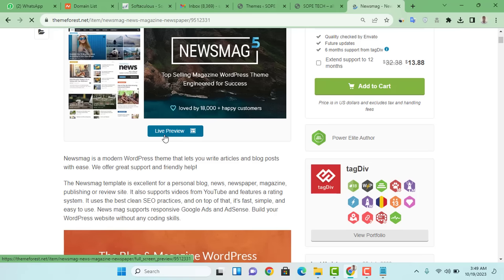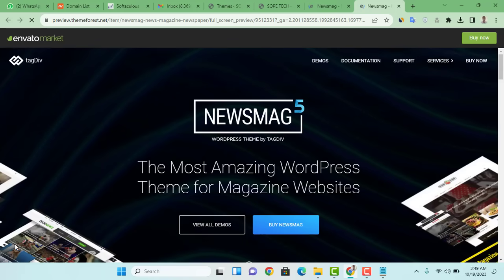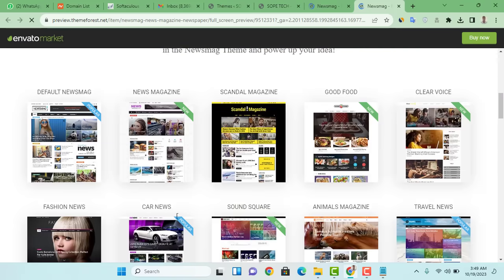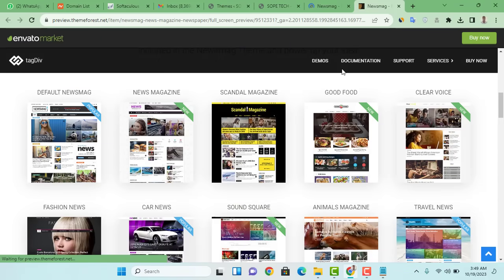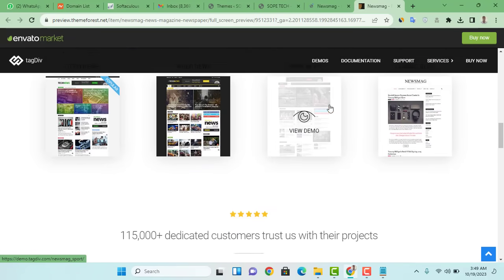Now, you have to go to live preview. As I click on live preview, it shows me the different types of views it has, so I can compare. Okay, this theme is okay. Now, these are the demos. We call them demos. Demos give you a little preview of what you want to buy. If you buy this theme, it comes with different views.